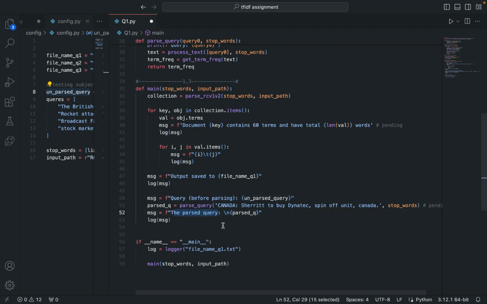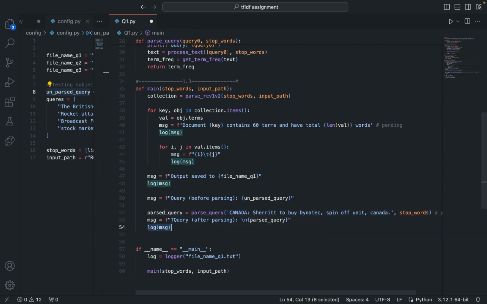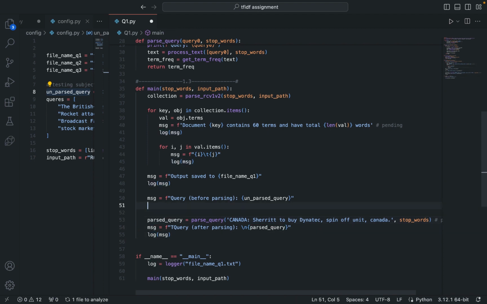Let's copy the same part, paste it here, and here I'll say after parsing. Let's use the full word. See how hard was that? Okay, output saved to this part. This is my before query after parsing. This is my after query after parsing message.